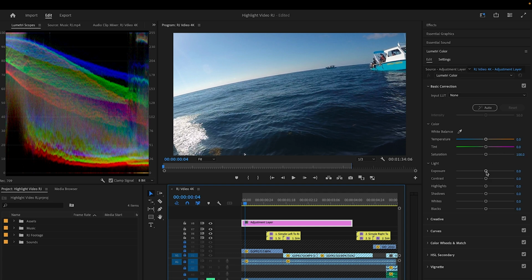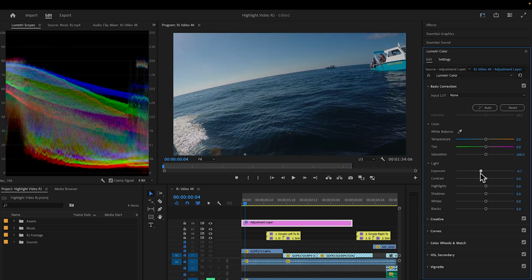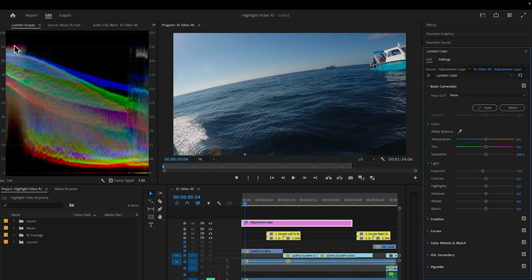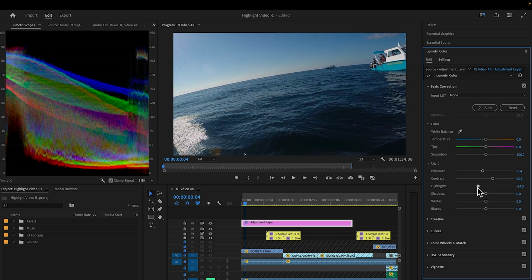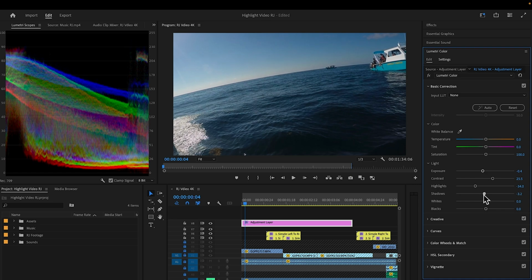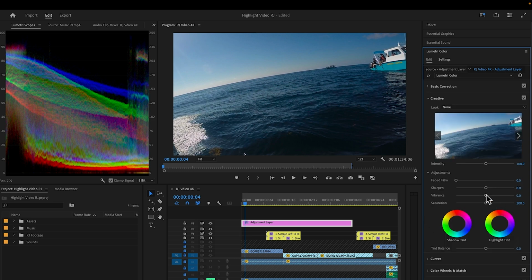And I can see that it's peaking right here. So we're gonna lower the exposure a little bit, see how that comes down. I don't want it peaking. I want to increase the contrast, decrease the highlights, decrease the shadows a little bit, and increase the saturation. And in the creative, let's increase the vibrance a little bit.